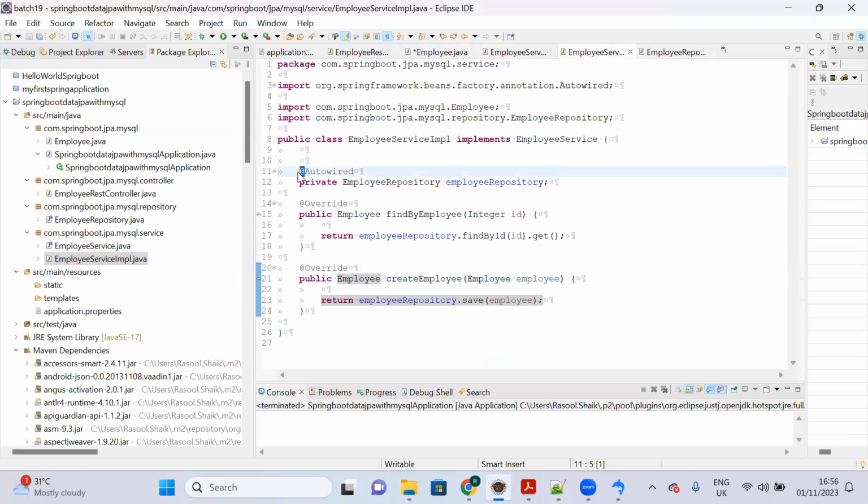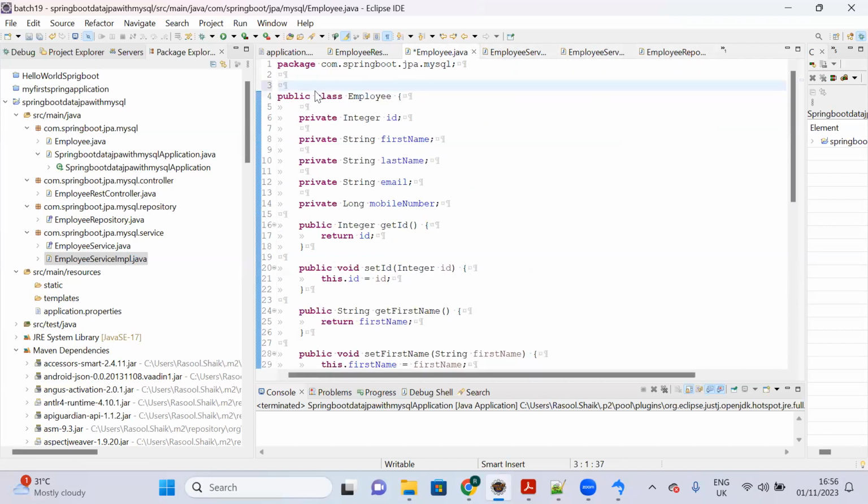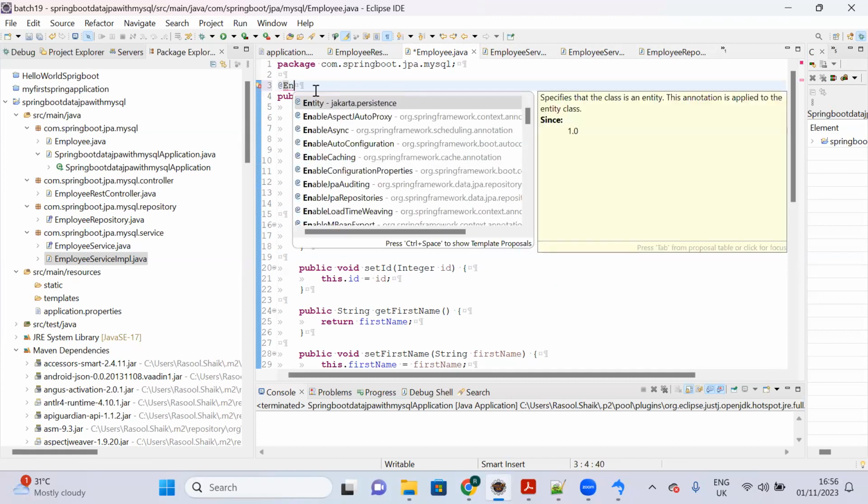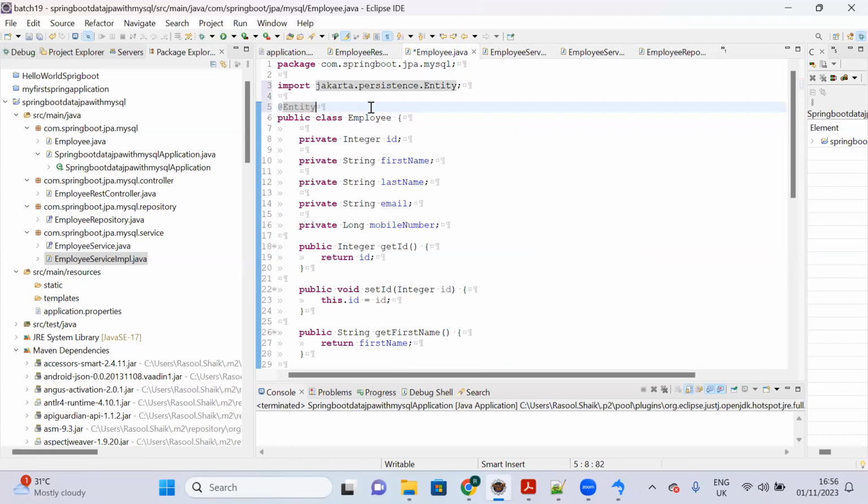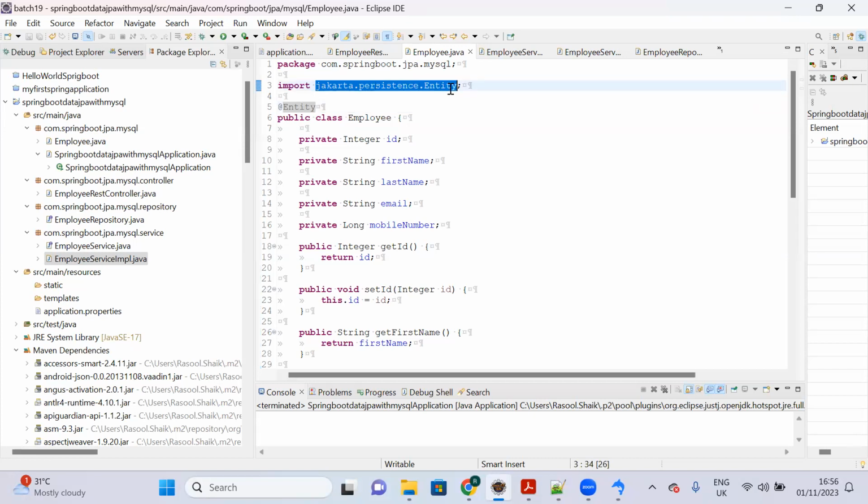So you have to declare your POJO class as an entity. How can we declare? With the @Entity annotation from jakarta.persistence. Earlier it was in the javax.persistence package, but now it has moved to jakarta.persistence.Entity. Okay. So now your class becomes an entity.